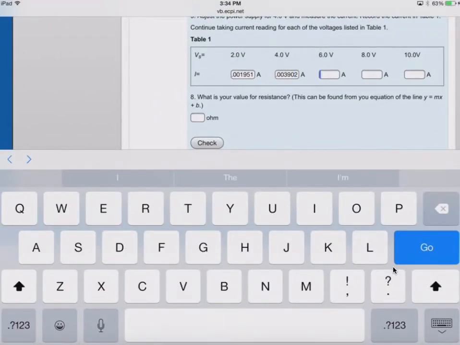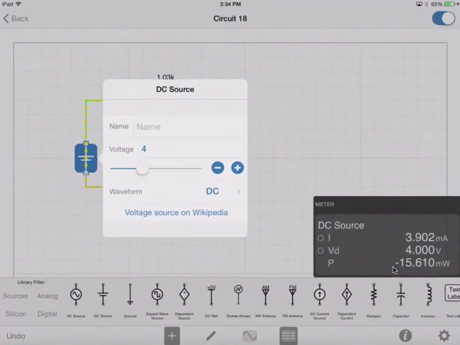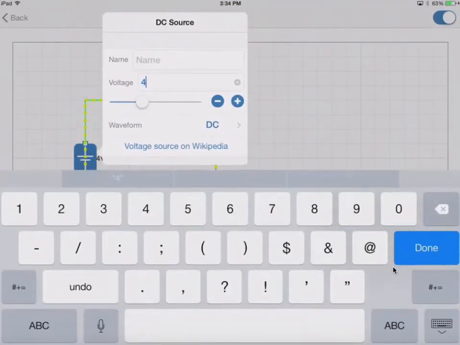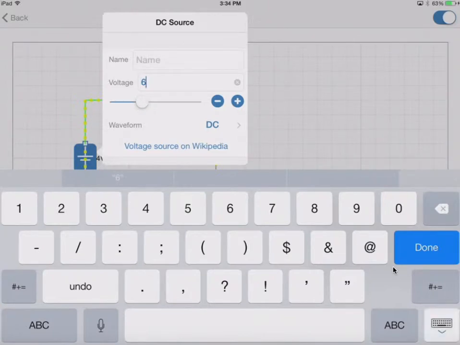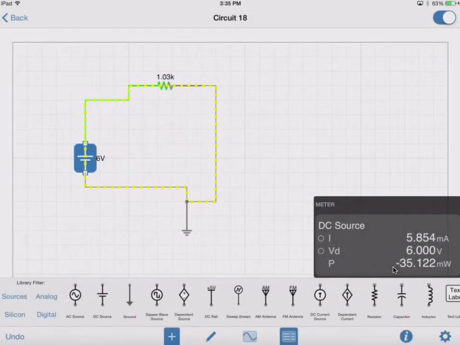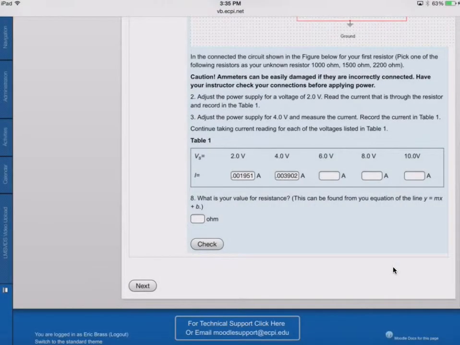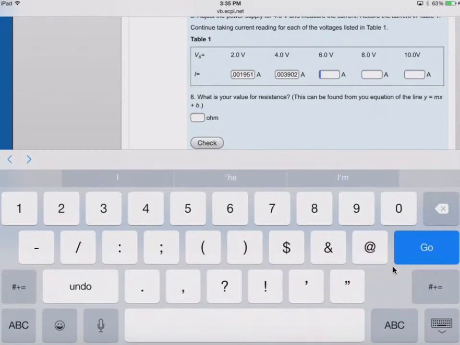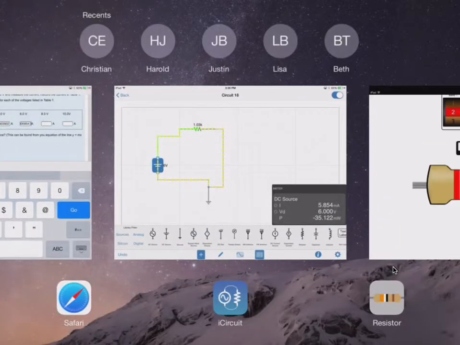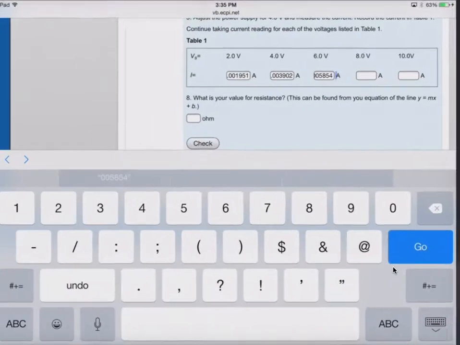And then we're going to go to 6 volts. Easy peasy. 6 volts. And what do we have? We have 5854. So I'm going to end up with 0.005854. I think that's it. Yep, 5854.